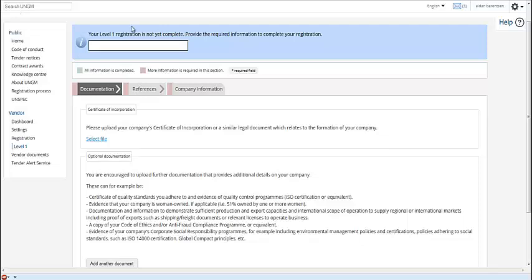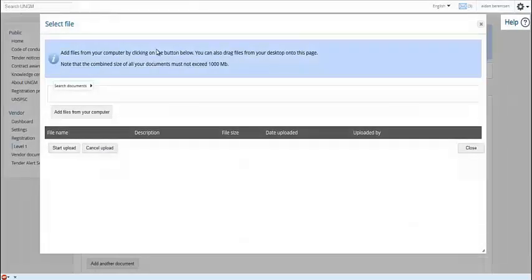This does not affect the progress or the red-green. This is purely optional. The vendor can choose to upload as many documents as they like here. Some examples of what kind of documents they might be. But for the certificate of incorporation, I just need to click on select file, which opens the document repository.